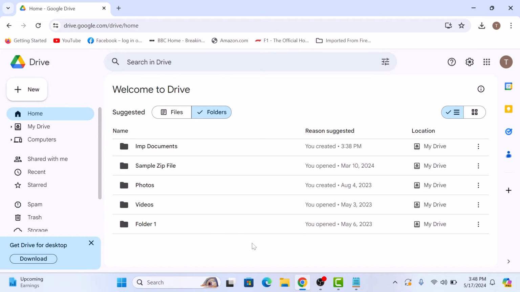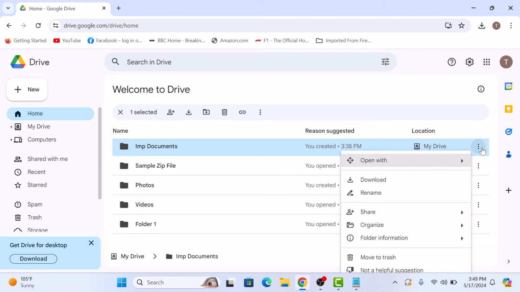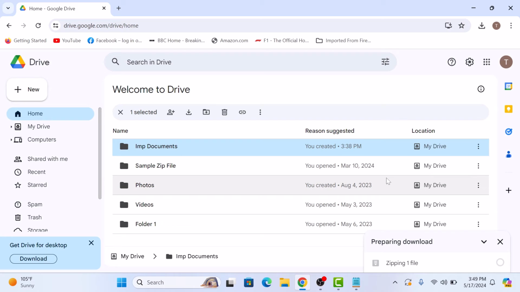Now navigate to the folder you want to download. So this is the folder. Now click on the three dots next to the folder. So click on it. From the menu, select the download option. So click on download. Google Drive will start preparing your files for download.